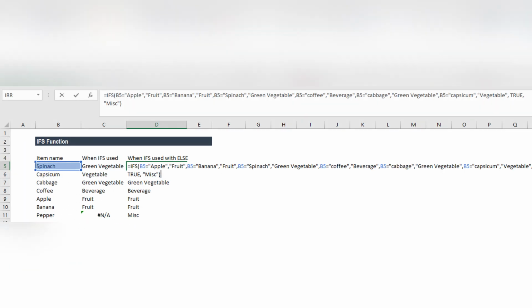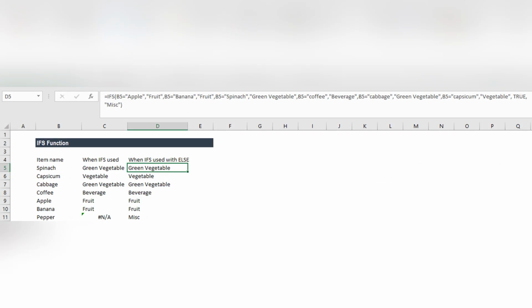To avoid errors when none of the conditions match, you can add a final test of TRUE to catch all other cases. If none of the earlier conditions are true, the final TRUE test acts like an else and returns misc. Now, if an unknown item like pepper appears, instead of showing an error, Excel will classify it as misc.